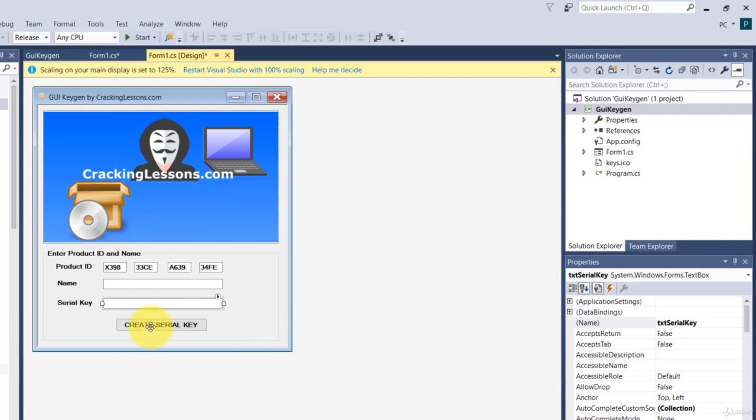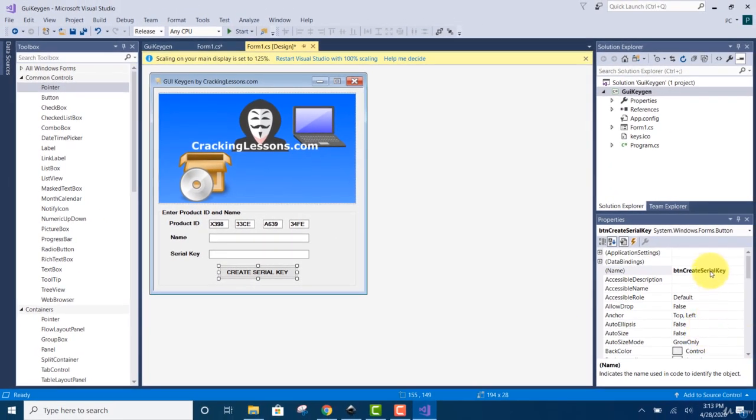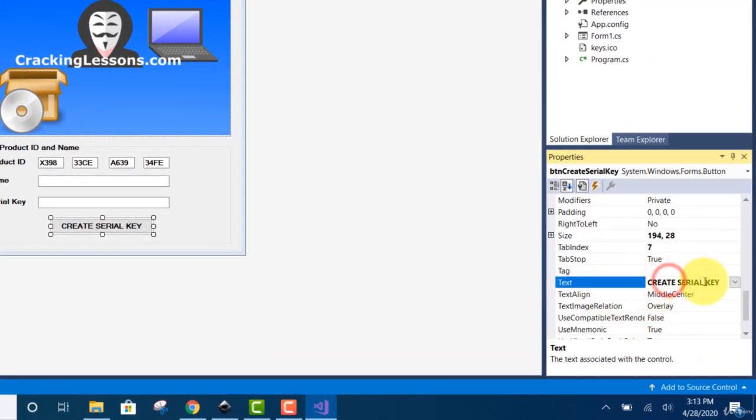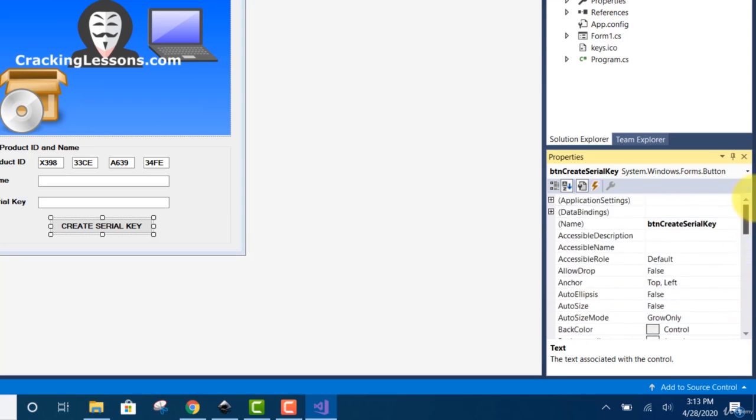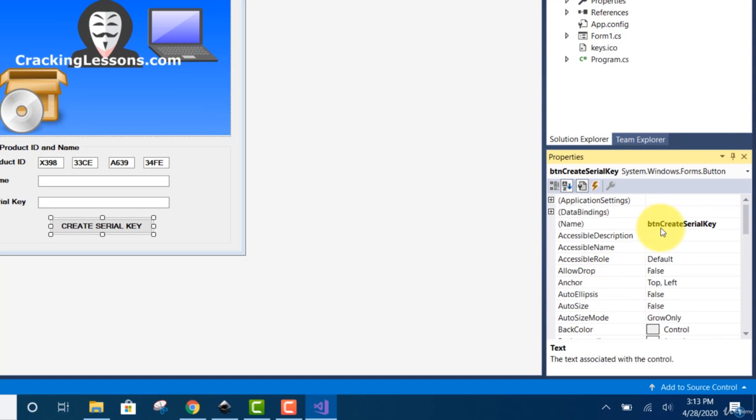Alright, and the final item is the button. And you can drag a button from here, and put it here. And then for the text that you want to show, you can scroll down and change the text over here. Create serial key is the text that is being shown currently. And you can also change other things about the button over here. And now the name of the button is btn serial key. You scroll up to name, it is btn create serial key, and this name is important because it is also being used when you write the code later.